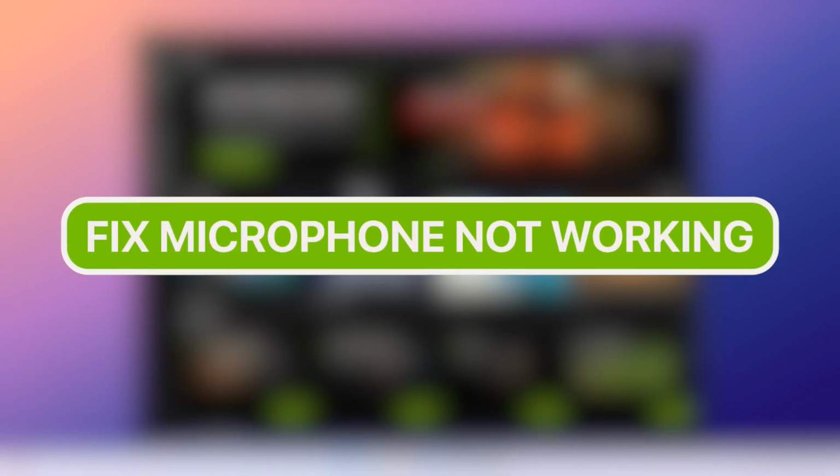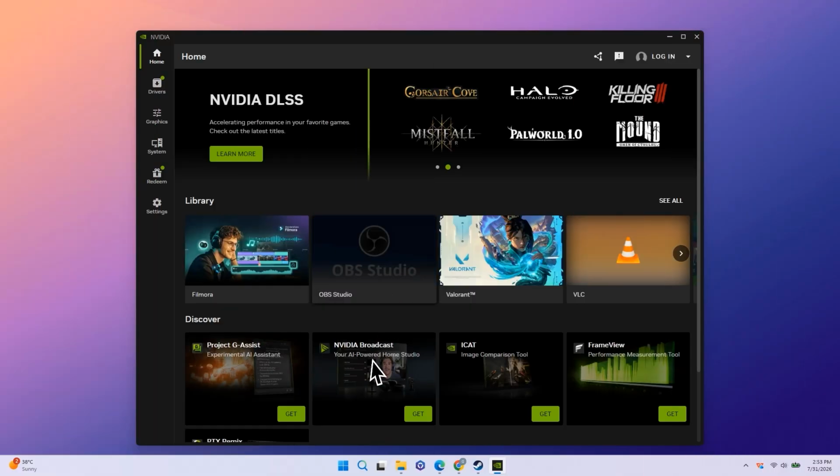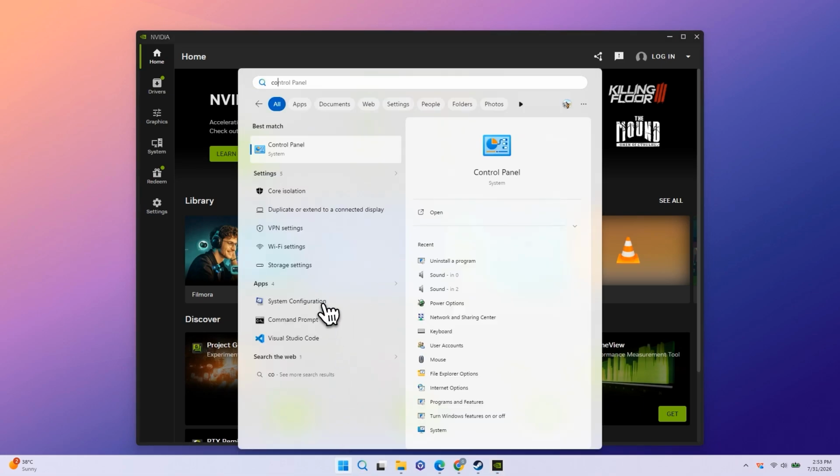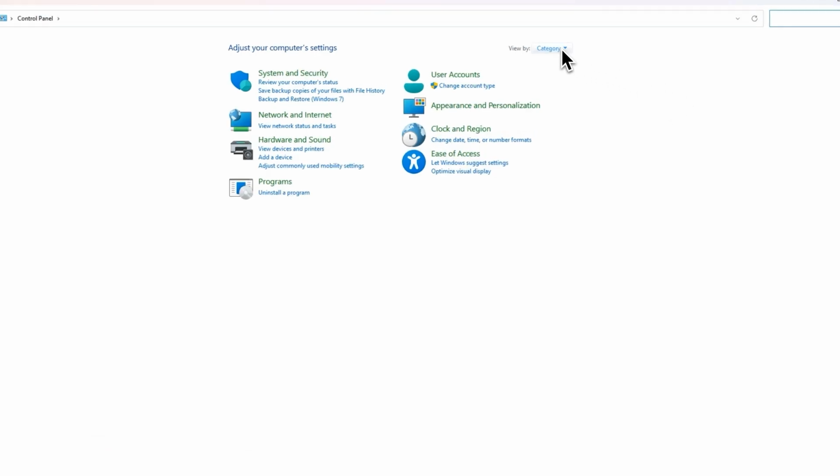Here's how to fix microphone not working in NVIDIA App. First, open the Start menu and search for Control Panel. Then, open the Control Panel. Next to View By, select Large Icons.